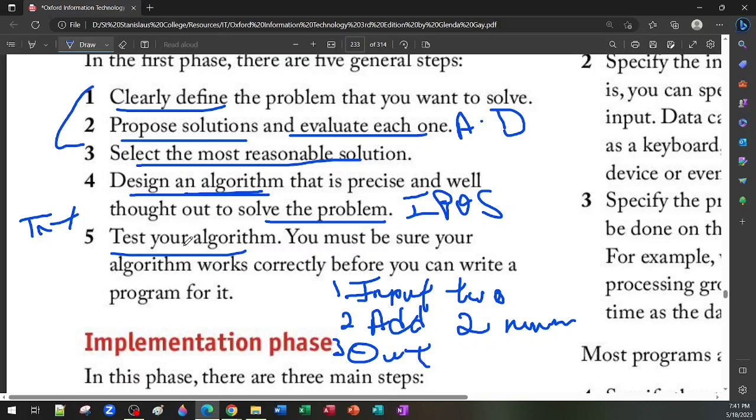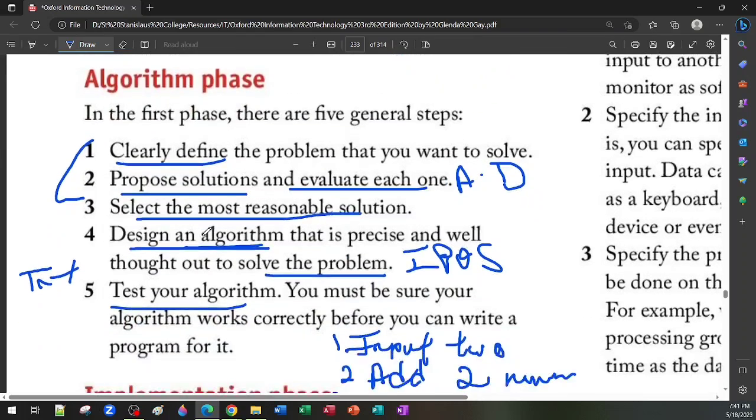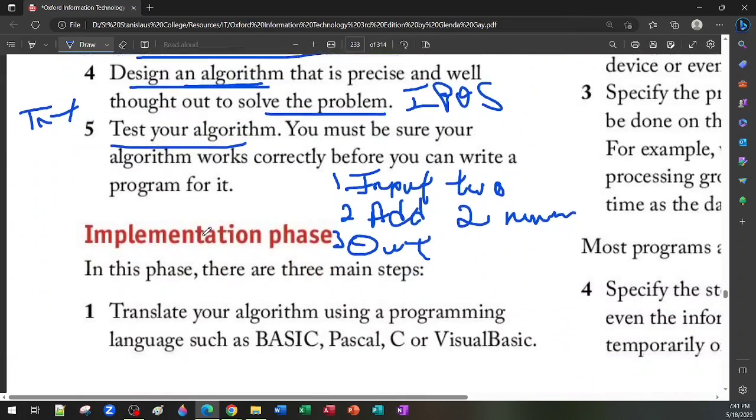So that's how you test your algorithm. So that's basically the algorithm phase there, from issue to designing and testing an algorithm. Now, after you're finished designing this algorithm and testing it, you're entering the implementation phase. You now have to convert this algorithm into a programming language. So now we are creating a program.